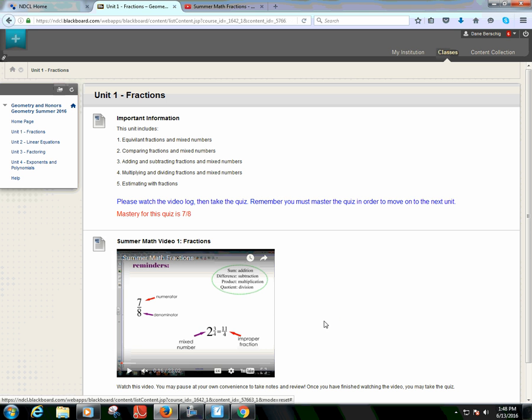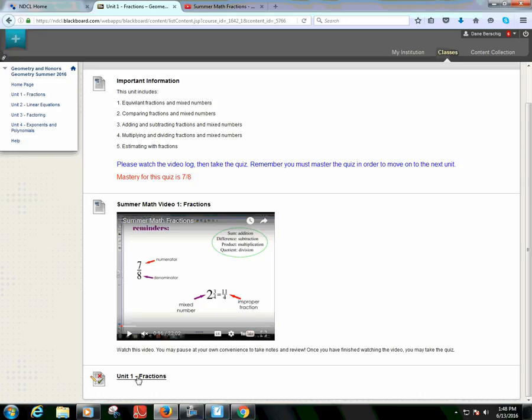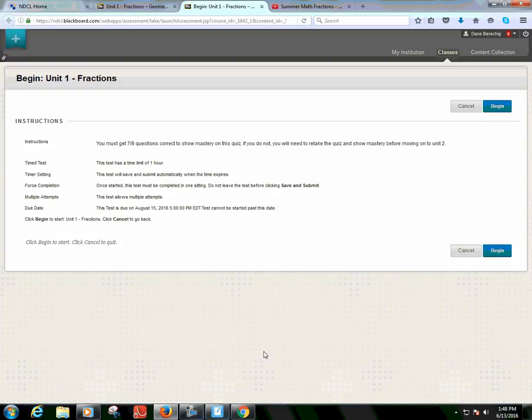All right, so once you watch the video, you're going to come down and hit Unit 1 Fractions, and you'll be able to read the directions. It tells you that you have an hour to do the test. The test will save and submit automatically when the time expires. And then as a reminder, August 15th is when it's due. So you'll hit begin, and from there it'll be really self-explanatory.